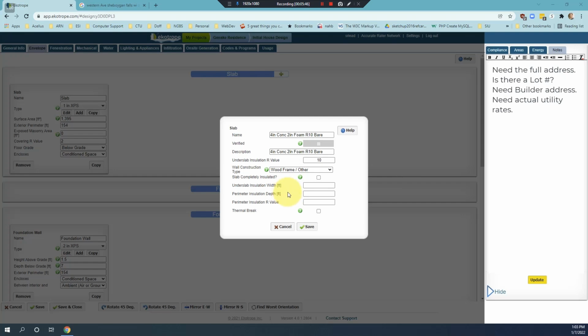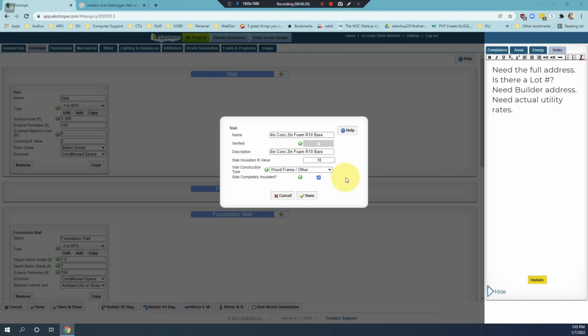Now, if you remember from our typical wall section in our plan, we saw that there is insulation on the outside of the foundation wall, and there's insulation under the slab, and the insulation on the foundation wall goes all the way down to the footing, which is below the slab, so we know that that perimeter insulation goes all the way around the slab, and it's going all the way up the foundation wall to the top, so it is fully, completely insulated. We're going to click completely insulated, and we don't have to answer any of the rest of those questions.